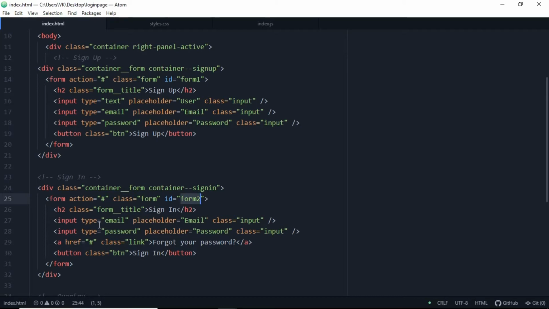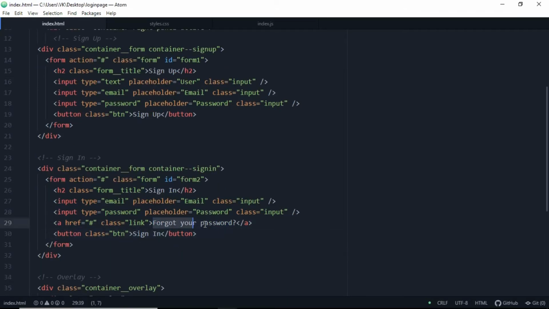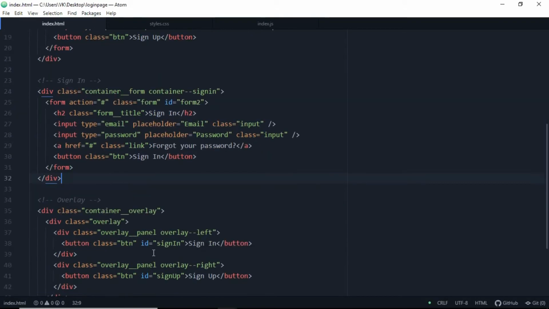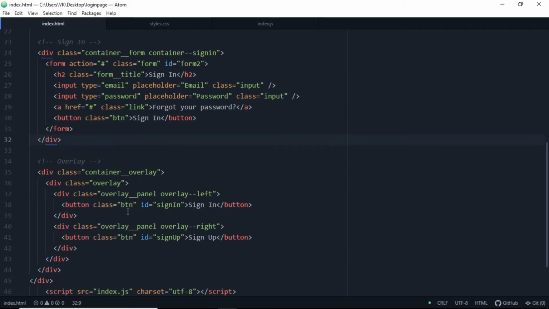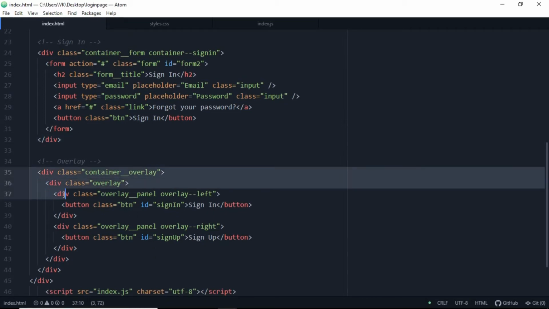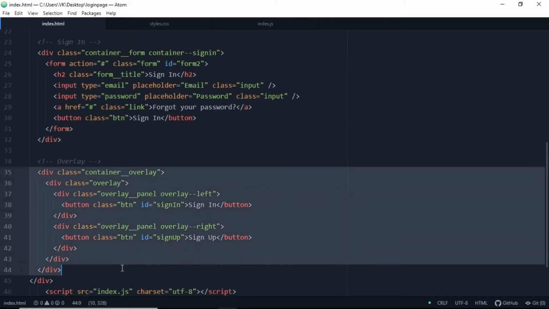So we have this ID form2. The only difference here is that we have only 2 input tags, that is email and password, and the button will be sign in, and there will be an anchor tag which has a link. The link is not shown here, but we can add some link here, and the overlay will be like this.